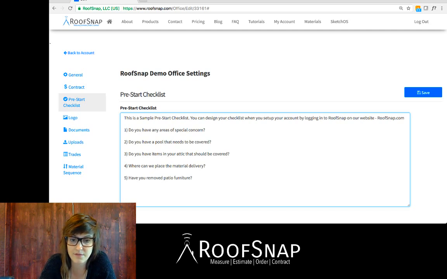You can list whatever you need to here, and your customer can actually sign when you populate the pre-start checklist. You can fill these answers out, and your customer can sign the pre-start. So that's a nice function to have, but you can go ahead and edit any of this stuff, just plain text, no stylization in this form, and hit the save button here on the top.